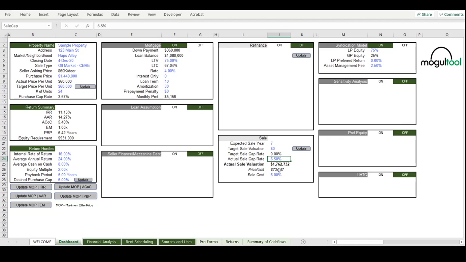It has a number right here, and I'll show you how that number is calculated. But now we're going to move over into the financial analysis tab, and then we'll come back to the dashboard in a minute to talk about what you're looking at.